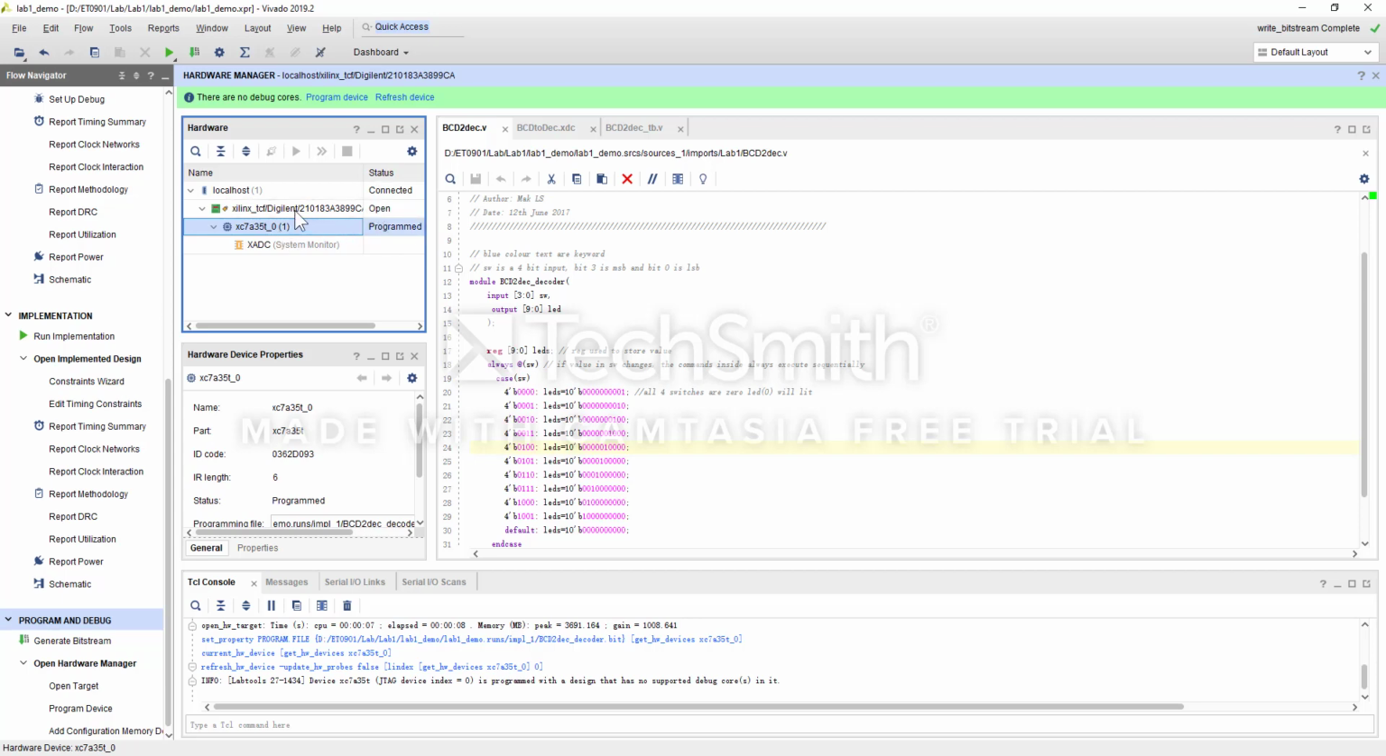But it's okay. You can override the program unlimited times. That's the good part for FPGA as well. It is fully programmable, it is reconfigurable. If you want to program, just click on Program Device.